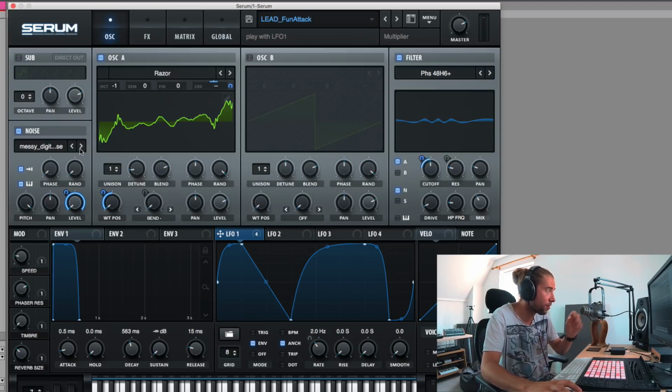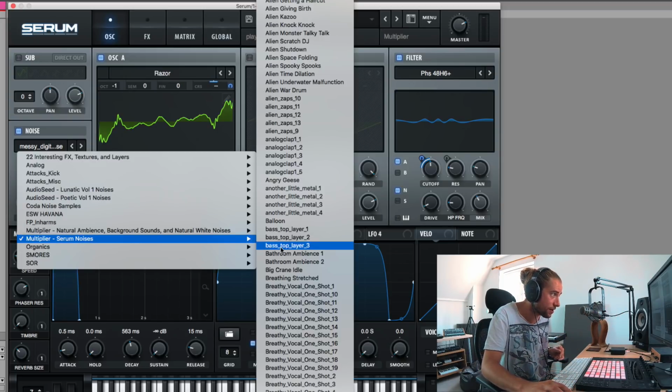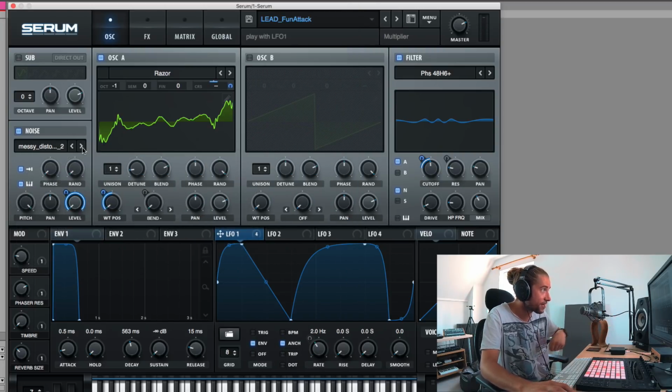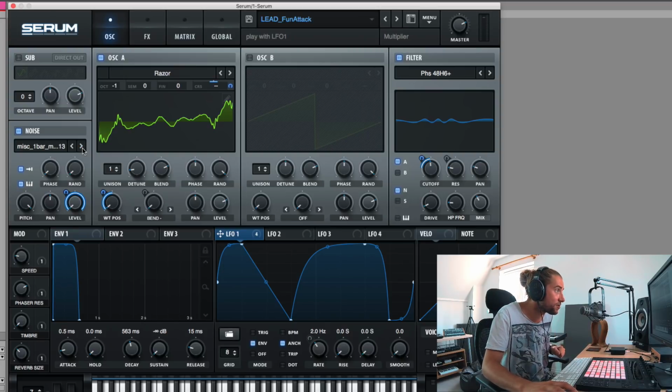And then of course, because it's loaded up as a bank here of samples, noises, you can just keep hitting right and keep trying it, pressing buttons until you like the sound of the one you want.